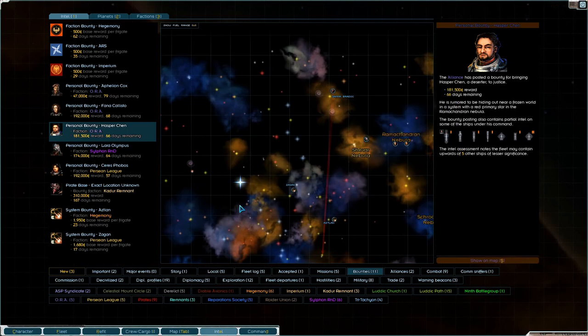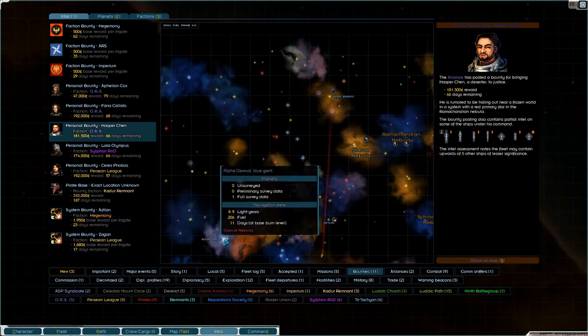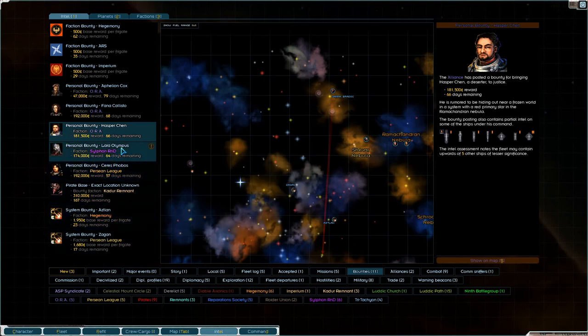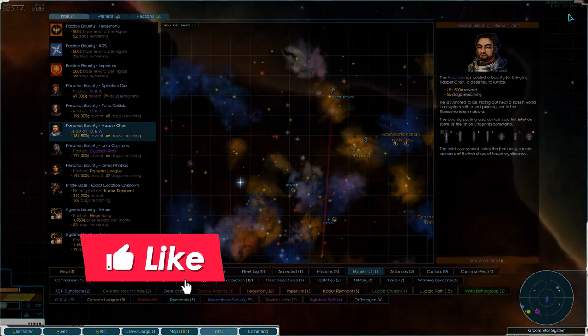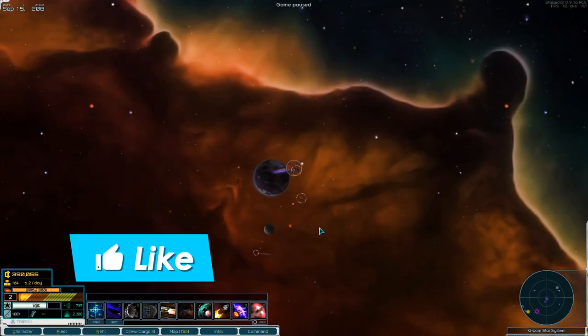So that we can possibly get another nice ship. So that might be what we're doing next time. I think it will be what we're doing next time.